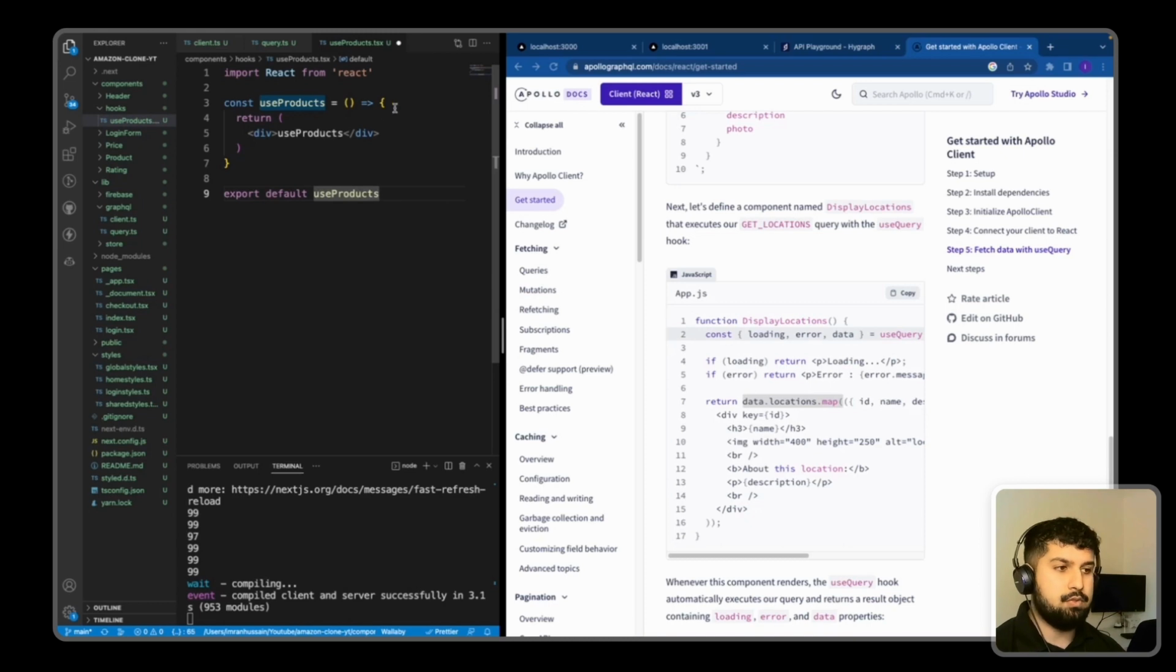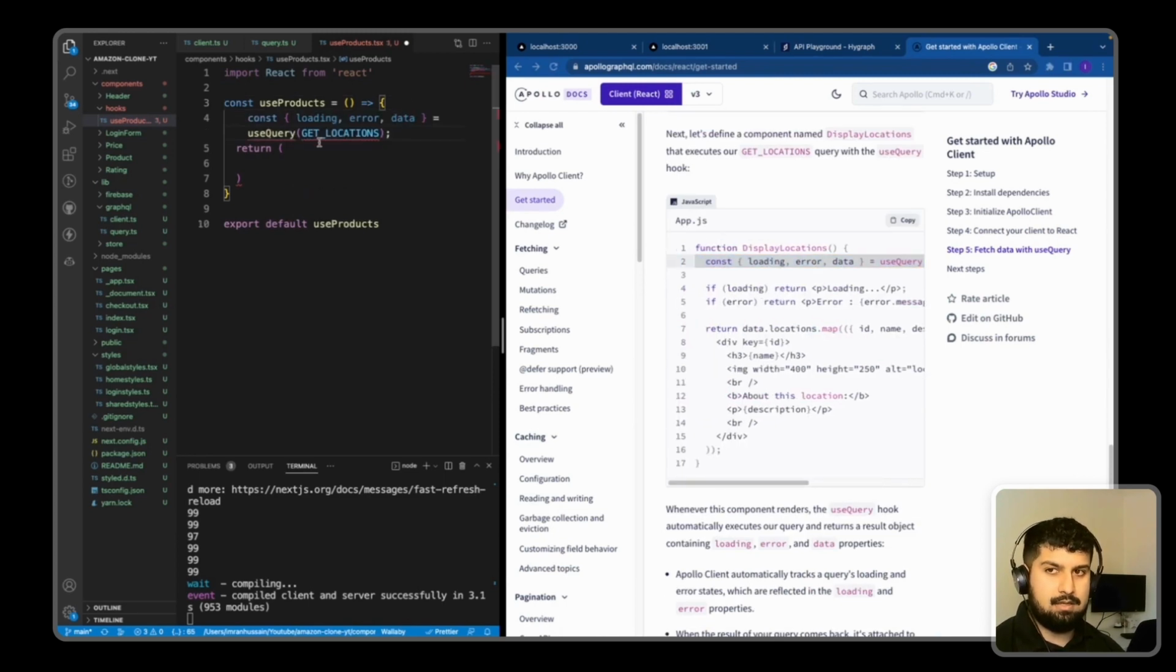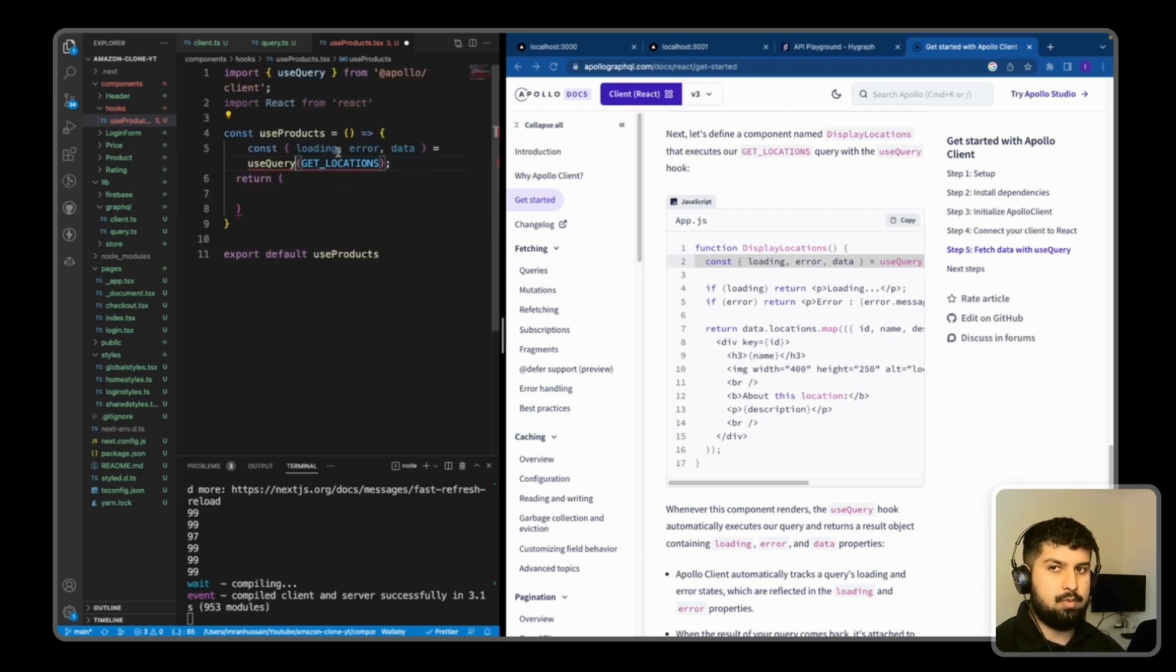And all I want to do is, instead of returning anything here, I'm going to copy what it says here. So if we copy this and paste that in here, essentially we are using the useQuery hook, which is correct. And now I want to import the useQuery hook from Apollo Client. So that's correct. I'm getting access to the loading, error, and data.